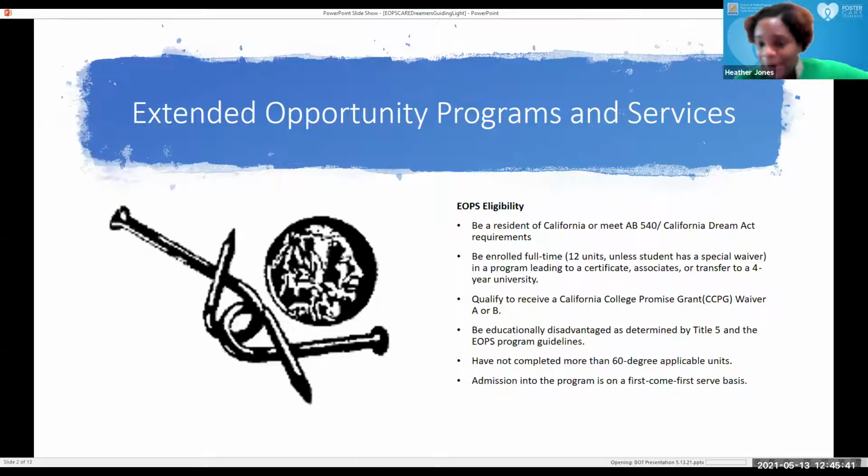Our EOPS program is a state-funded program that allows us to provide book grants, and covers the fees for our services that are not covered by the California Promise Grant, as well as many other services to our students.